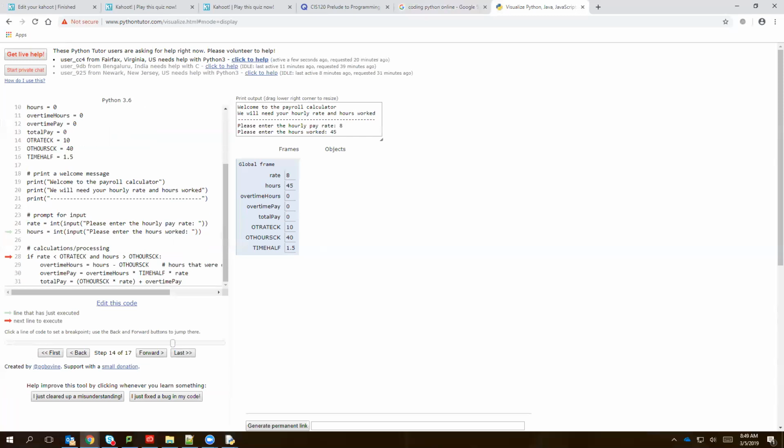Now I finally have all my input data, so I'm at my if statement. My if statement should be true, and we should see it execute each of the lines of code in our if block. It's going to calculate overtime hours. We should see that value change. And then our overtime pay, 60 bucks. And then our total pay should calculate. So everything looks like it's calculating good.